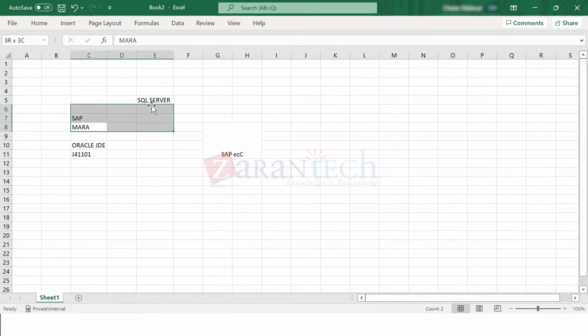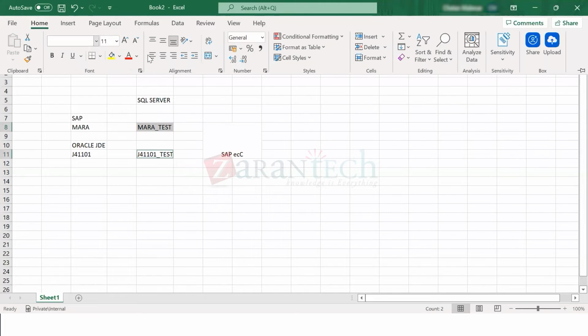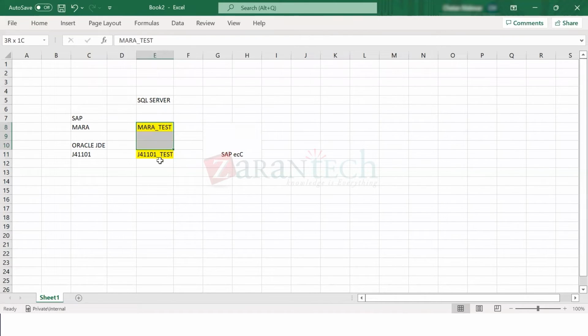So first we'll do the extraction and load the data into the SQL server. Let's give an example. We will create some temporary tables, like J4110, and this MARA one, where we do the plain extraction. Once you do the extraction, forget about the source table, it's not required anymore. Now we'll use this table as input and do the transformation itself.